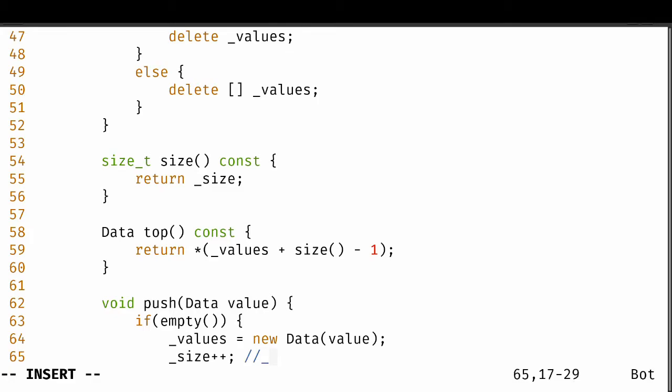Alternatively for this, hold on, let's make it pretty. You can do this. You can also do this.